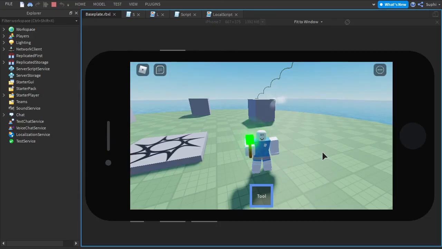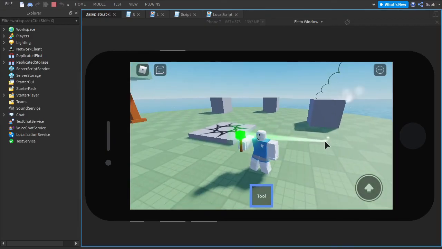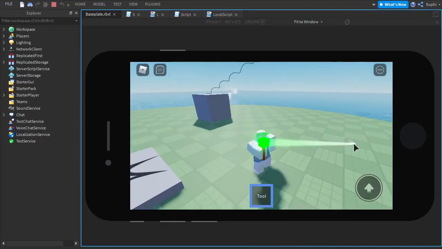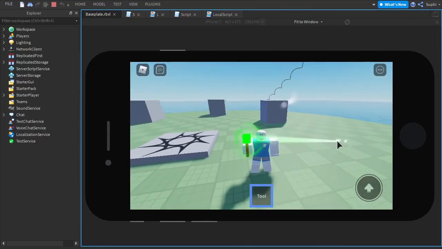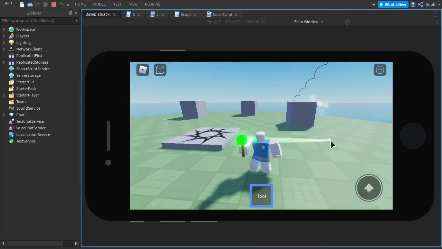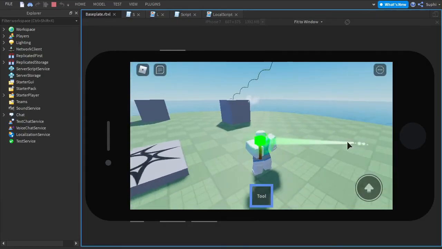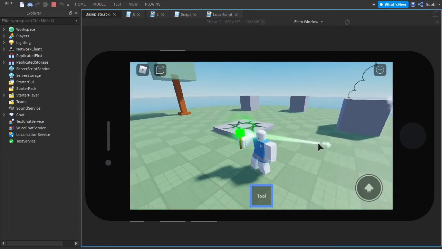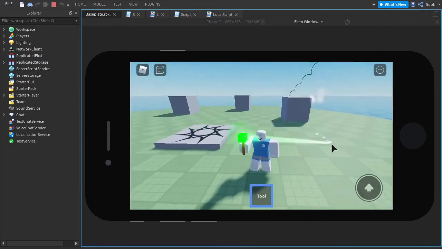Now let's improve the mobile support for our tool. So the first thing you'll notice is when I'm swiping with the tool, the camera moves as well. Now this is not a very big problem and we could ignore it, but I'm going to show you how to fix the camera in place so that when you swipe the camera does not move.